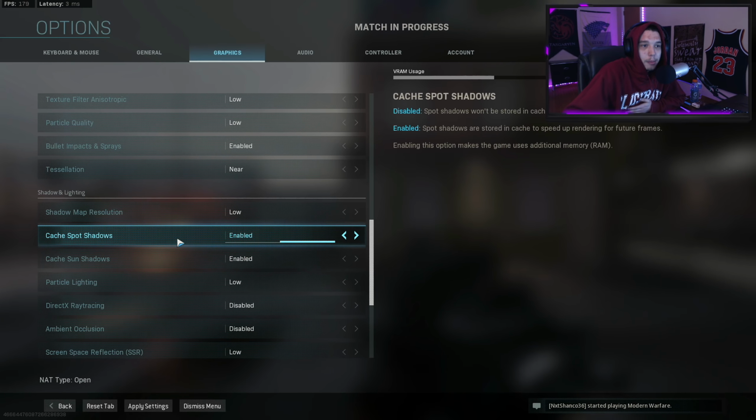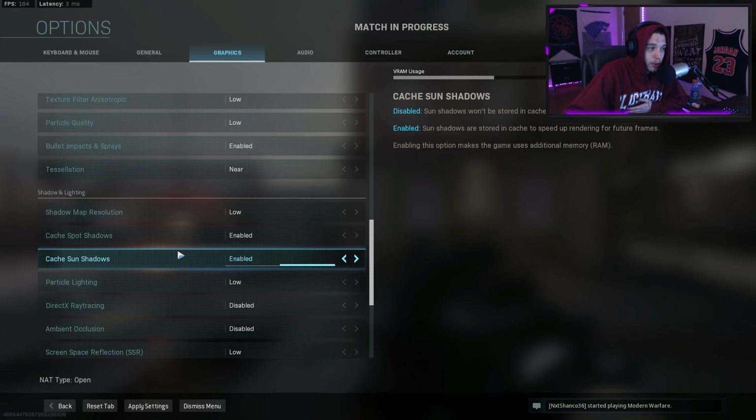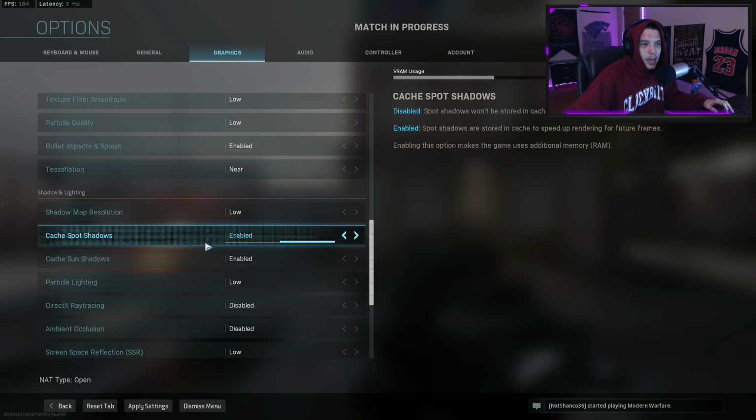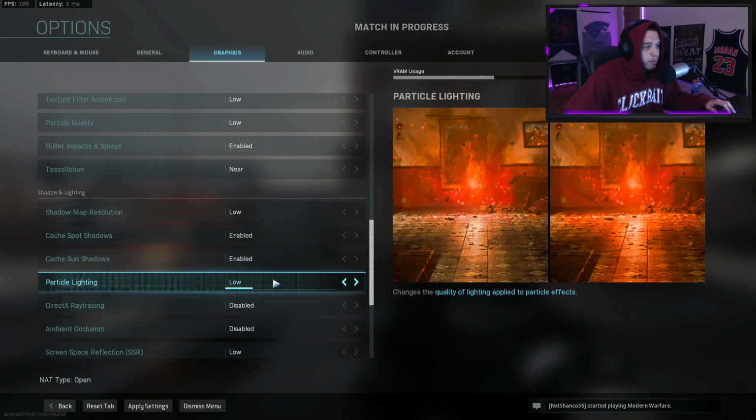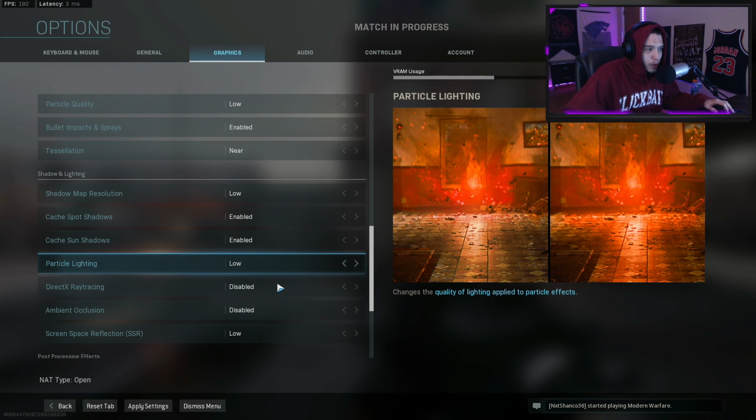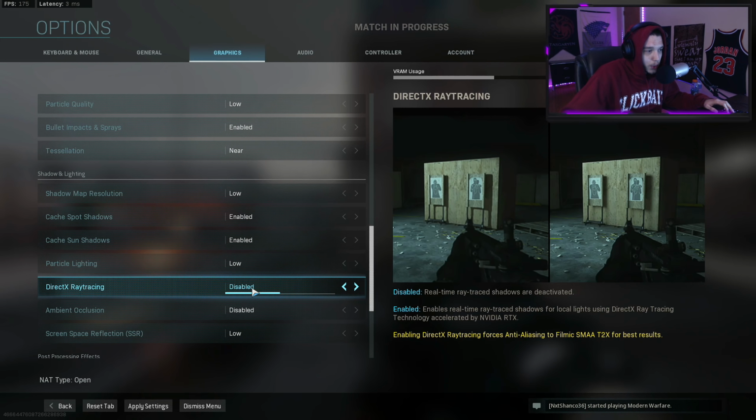That's just gonna make things load a little bit quicker for you and doesn't really affect frames at all. You could disable these if you don't have a lot of RAM in your PC, because it says right here, enabling this option makes the game use additional memory. Particle lighting, set this to low. Ray tracing, if you do have this option, make sure this is disabled. That's gonna impact your performance a lot.